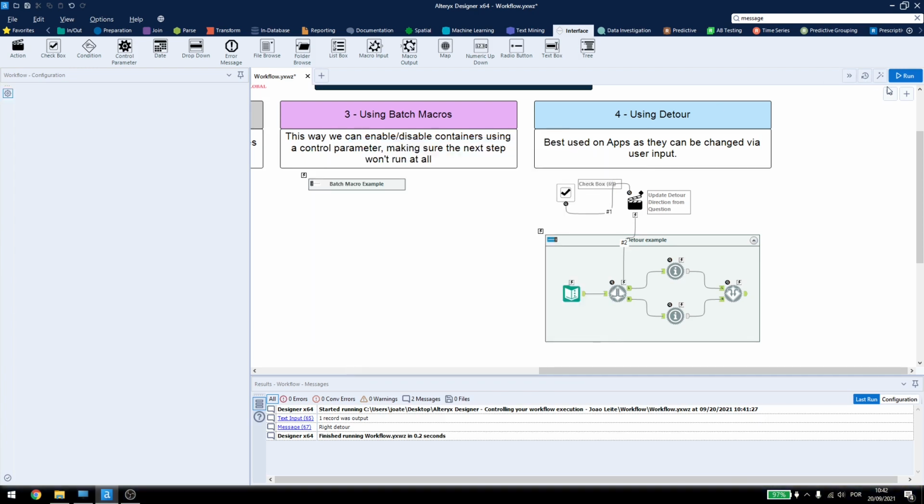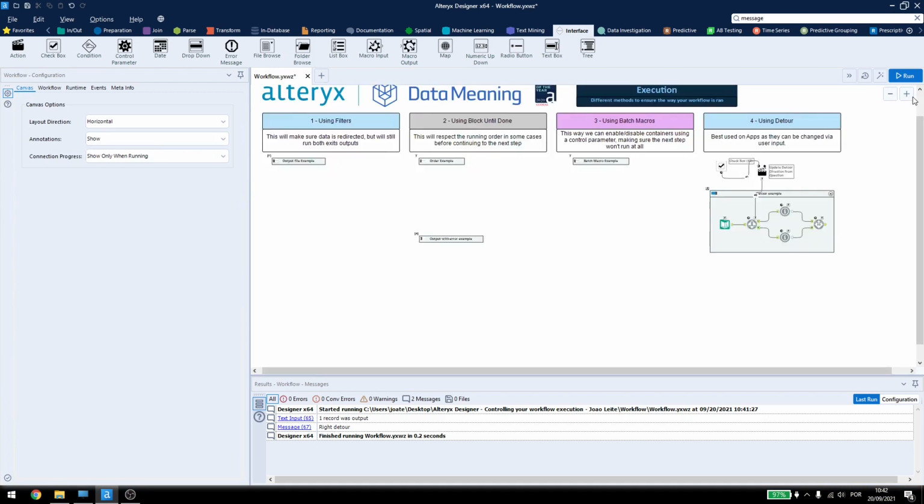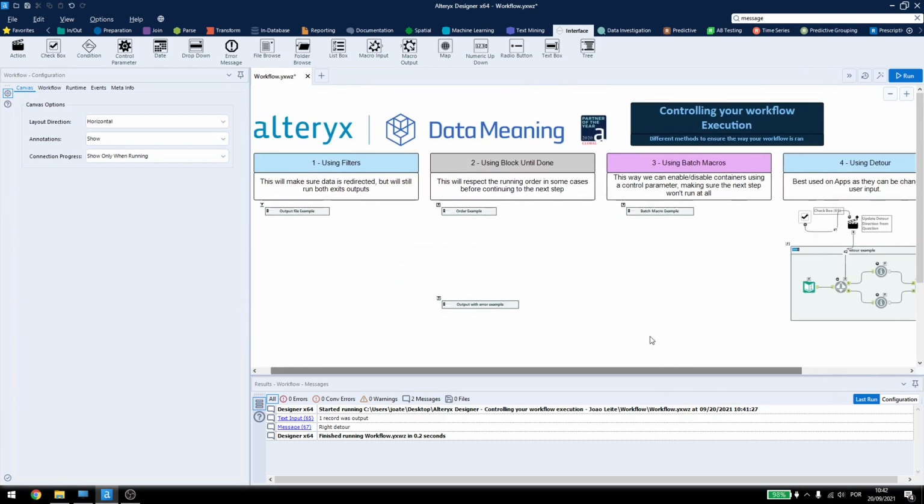Now, those were just some examples. There are many other ways you can control your workflow execution. You could use CReW macros like the Parallel Block Until Done or the Conditional Runner for running different workflows. There's always a way to make sure your workflow is running the way you want. All you need to do is study the best way you can use it. So that's it for controlling your workflow execution in Alteryx Designer.